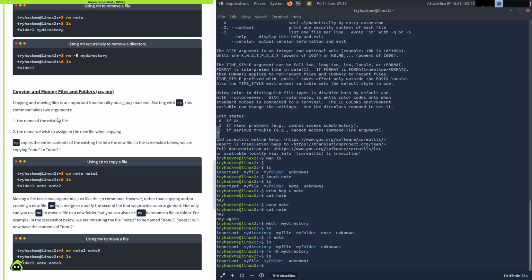Next, copying and moving files and folders. Copying and moving files is an important functionality on a Linux machine, starting with cp. This command takes two arguments: the name of the existing file, and the name we wish to assign to the new file when copying. cp copies the entire contents of the existing file into the new file. In the screenshot below, we are copying note to note2.